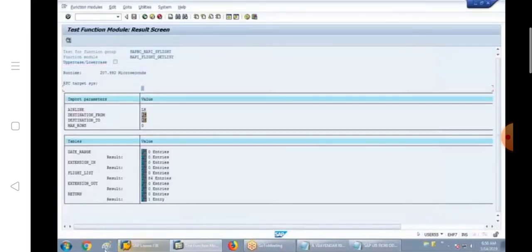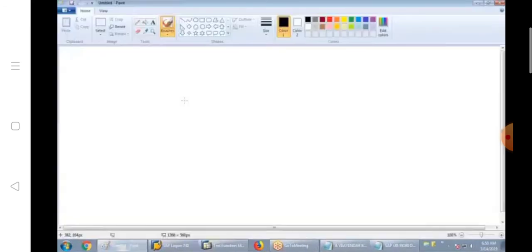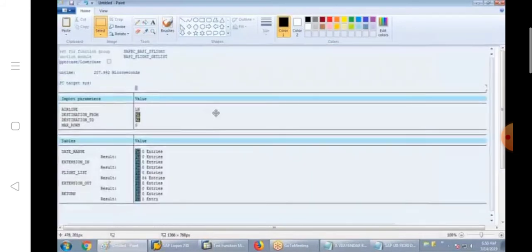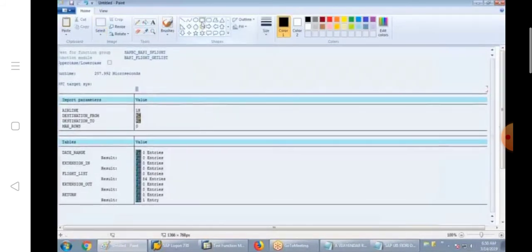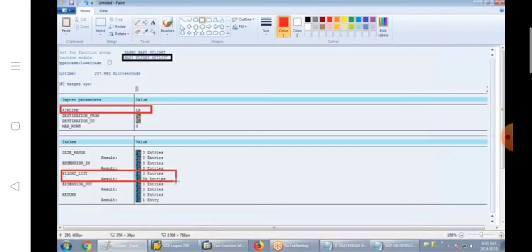Now similarly, you can see here, for this so-and-so BAPI, if I provide airline as LH as input, here we are getting output with 84 records. There are 84 output records, you can notice that.